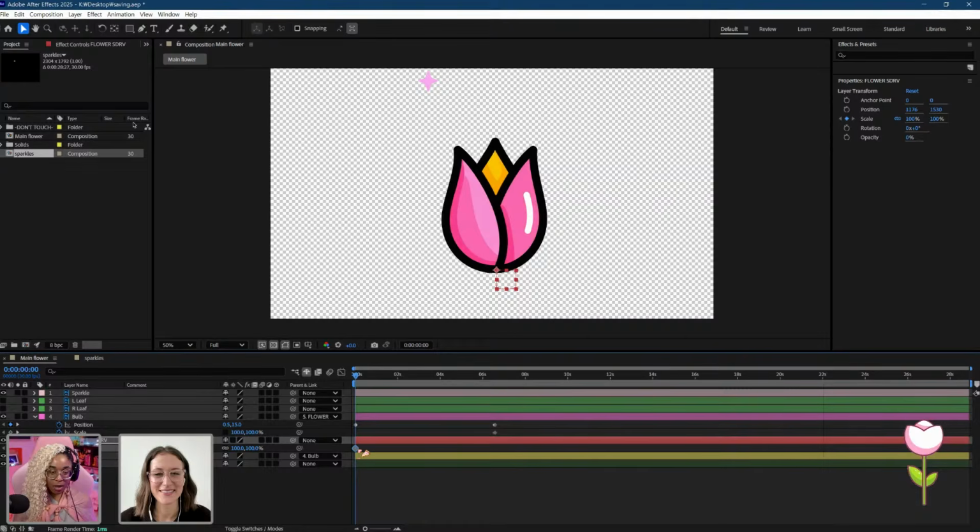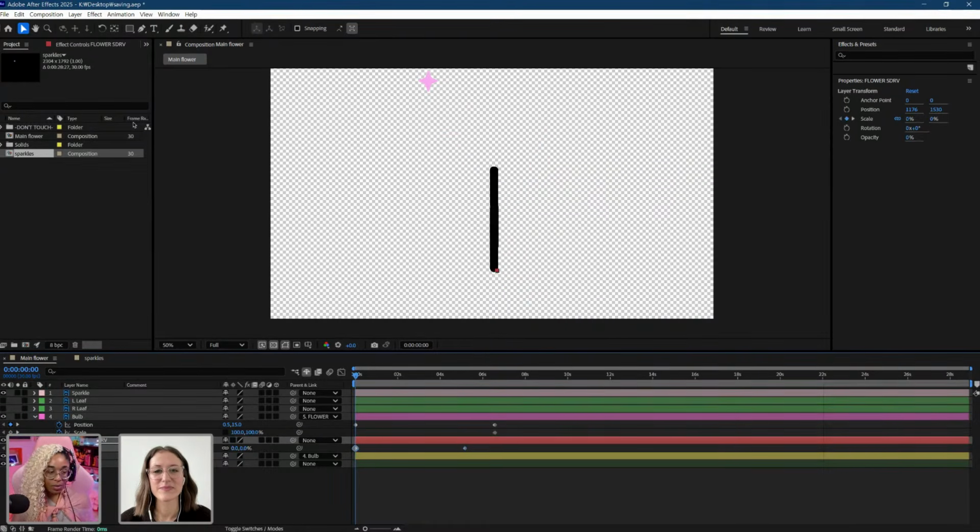So we've got our scale. 100% is where it should be. We're going to start at 0. Let's hide the stem. We can add that in later.